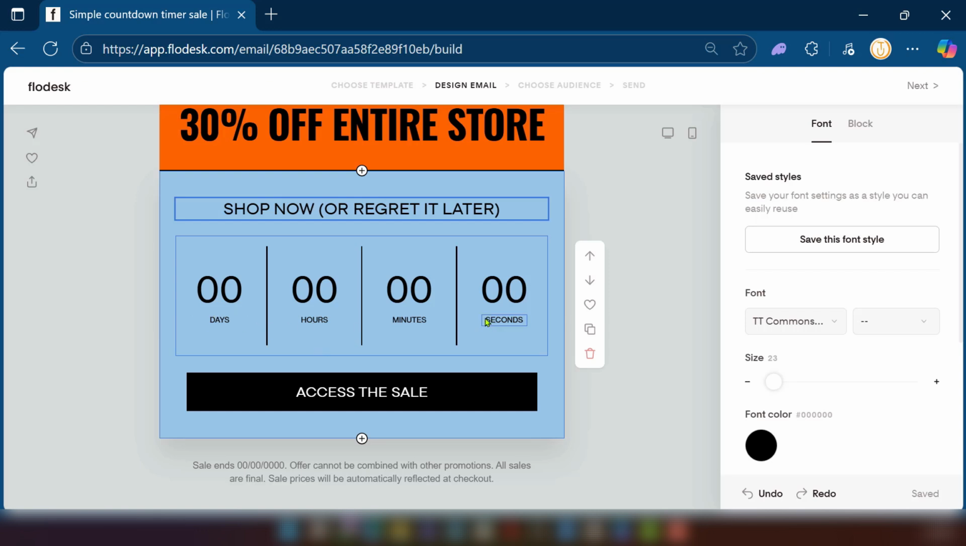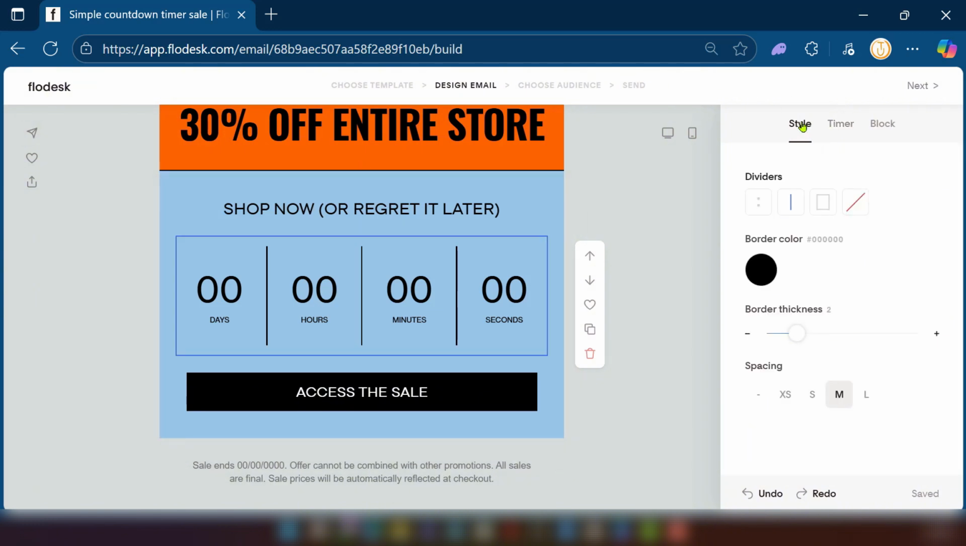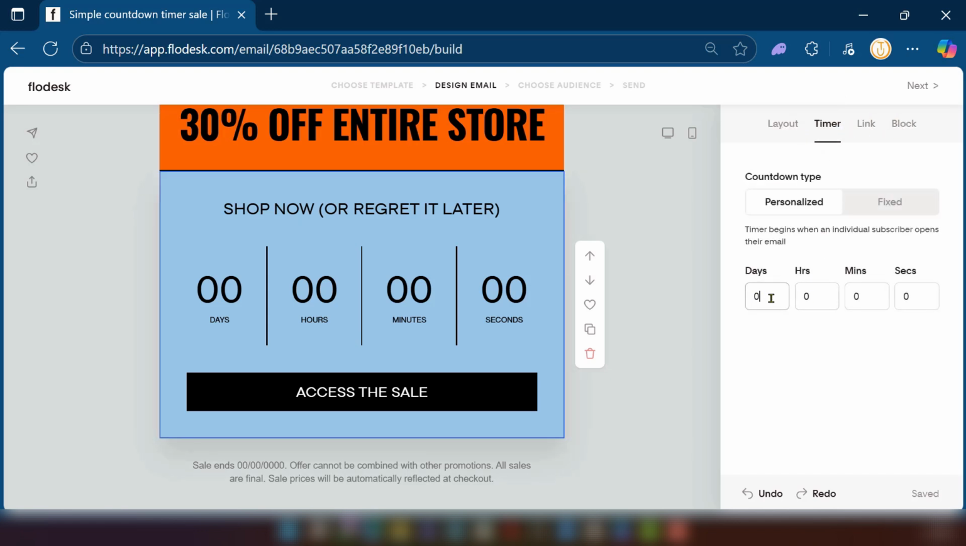Now you can see the countdown timer, and this creates a sense of urgency in whomever is looking at this. So we're going to select this area, and then on the right side, you can see style, timer, and block. When we click on timer, we're going to say 2 days and 23 hours, right? We can leave the minutes and seconds. And you can see it's projected our edit right here on the email letter.